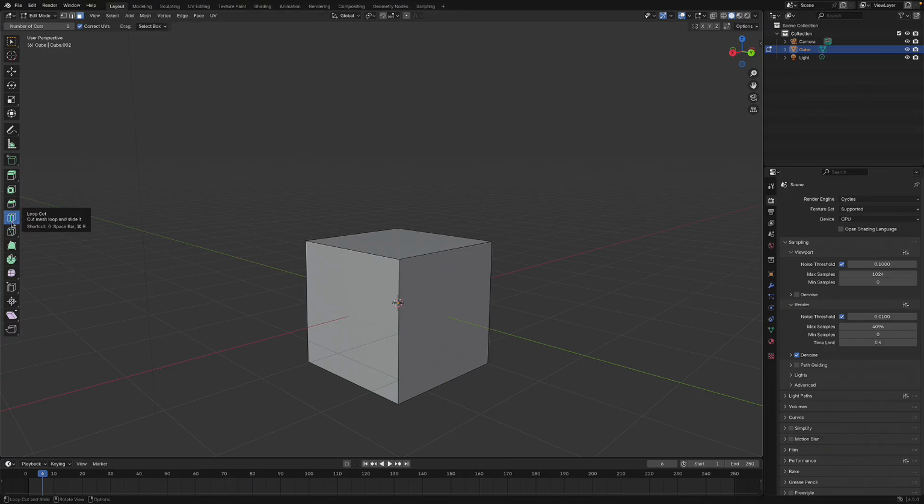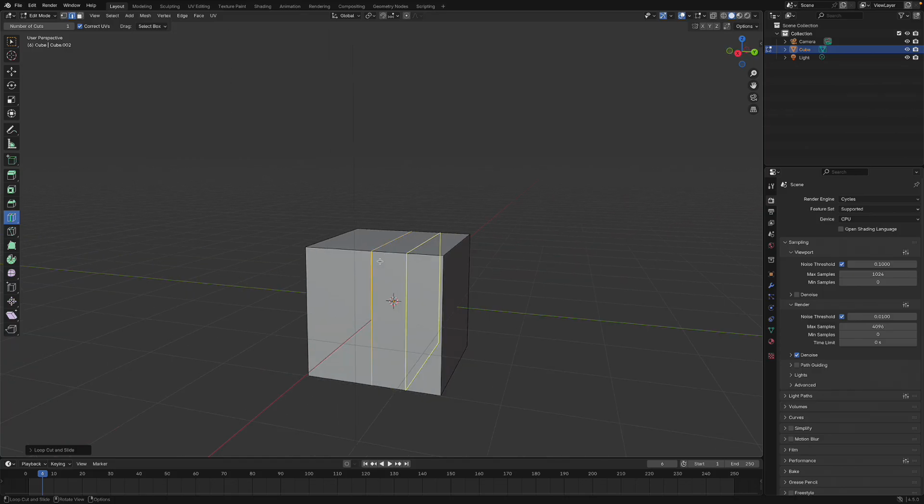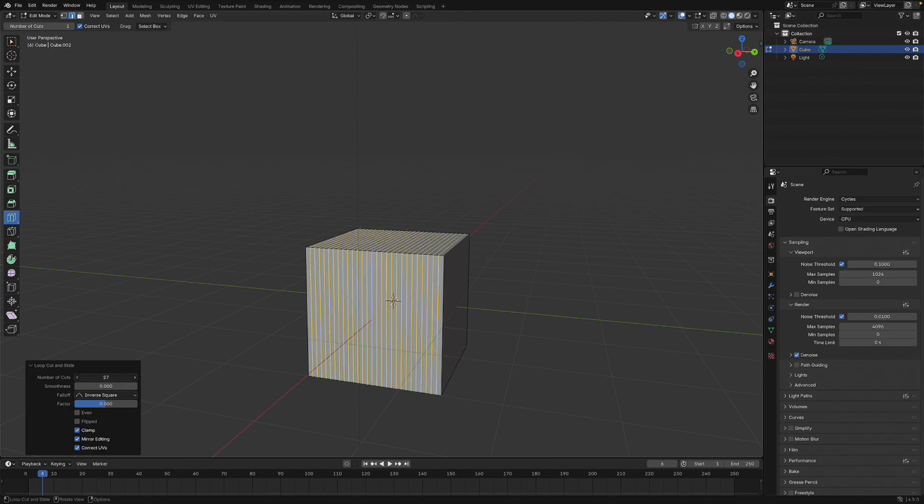Loop cut. Helpful sometimes. I don't use it a lot, but it could be helpful for you. So you loop cut it, and it basically separates for you. You can say how many cuts you want. Don't make it too many, guys, if you want your life to be easy, but who knows, maybe you need to make it a lot.